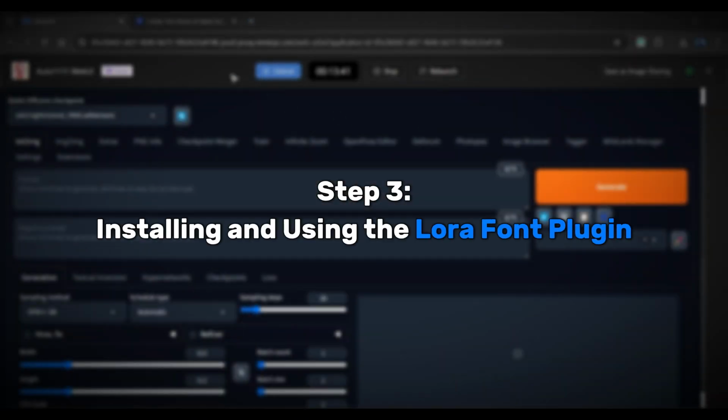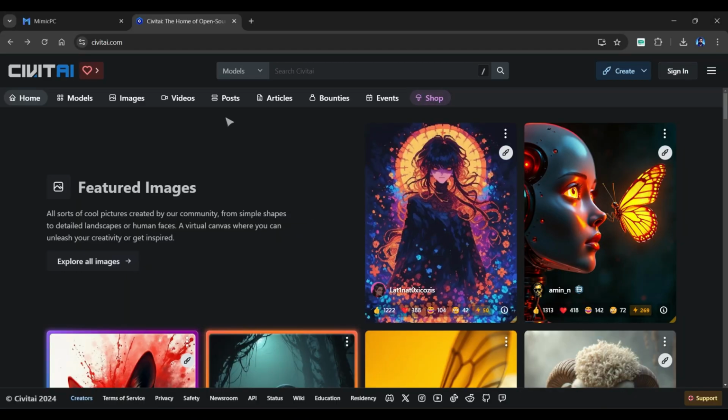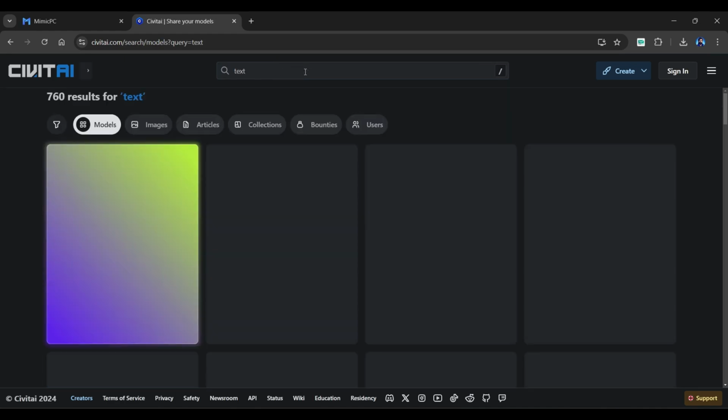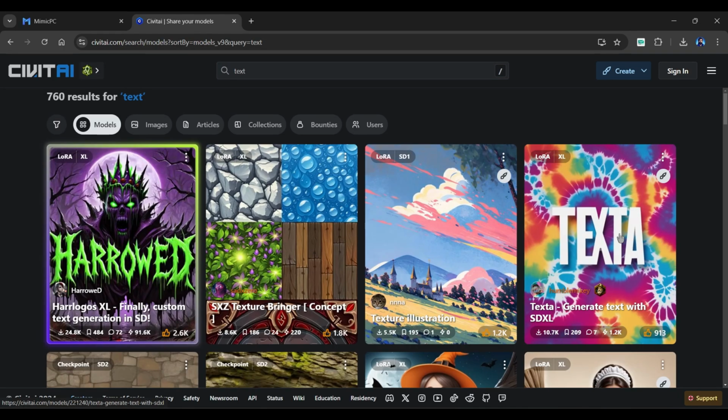Now we'll download and install the Lora Font Plugin on MimicPC. Simply go to the Civet AI website and search for text. As you can see, there are plenty of them. One of the best Lora is Texta.